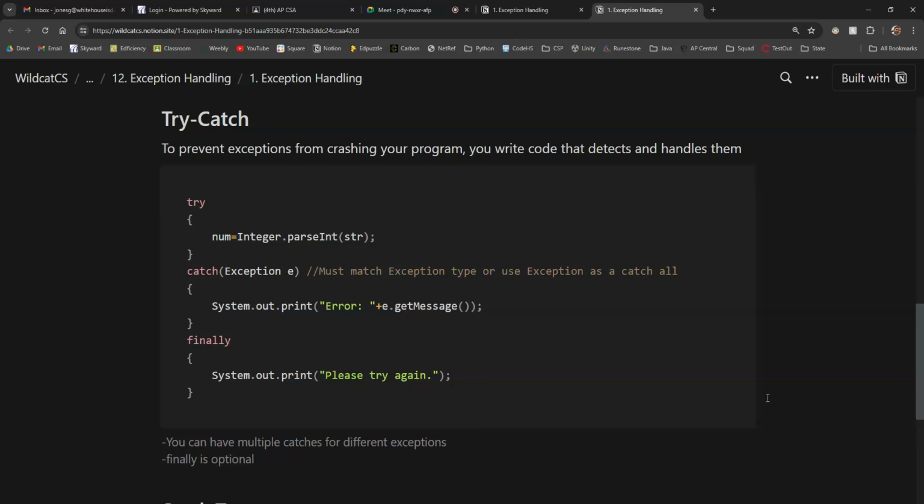The way it works is we have a try block here that tries to do whatever it is we want to do. In this case, it's trying to convert a string into an integer, right? If that doesn't work, the catch block gets executed. When the catch block executes, it's going to print an error message out. We can have as many catches as we want. So we could have a catch for every type of exception that we could possibly get.